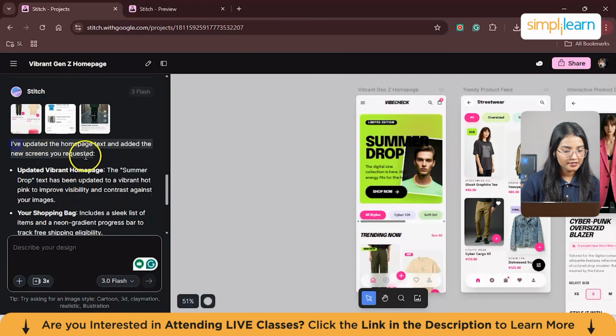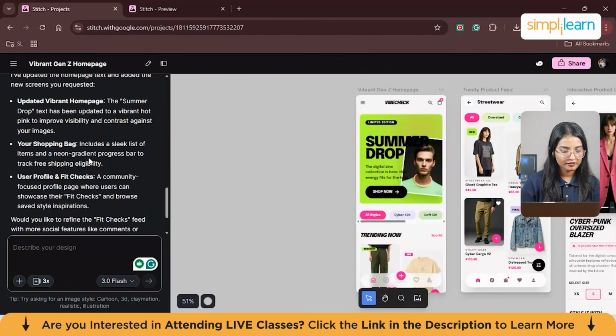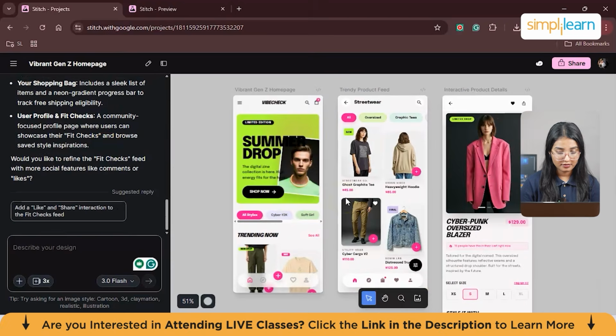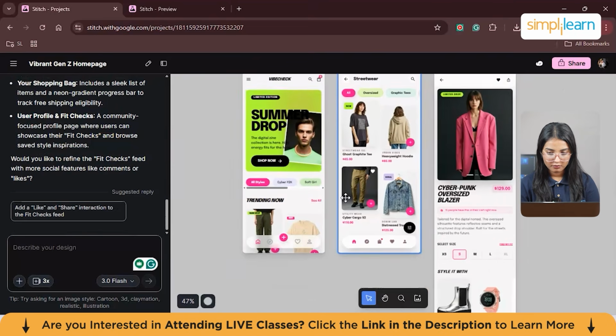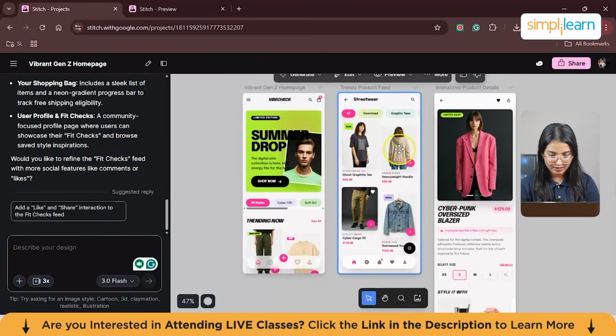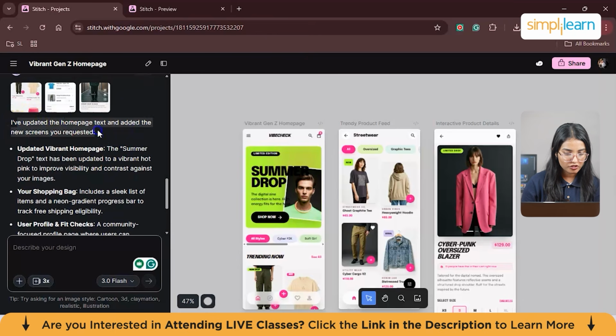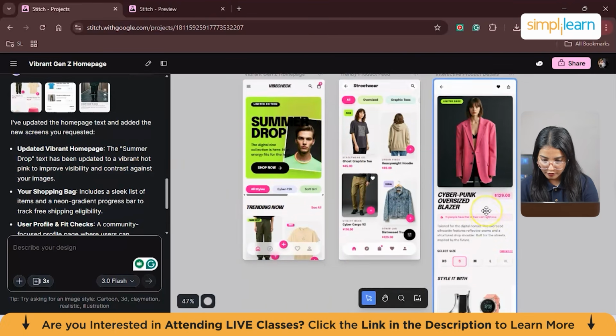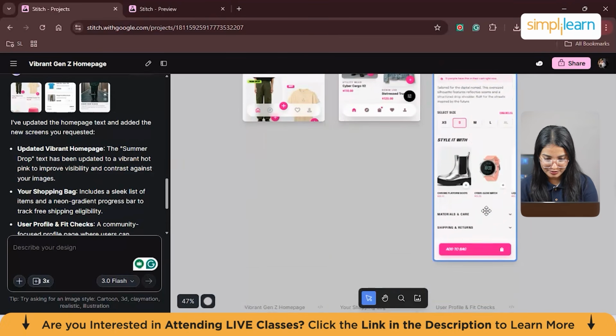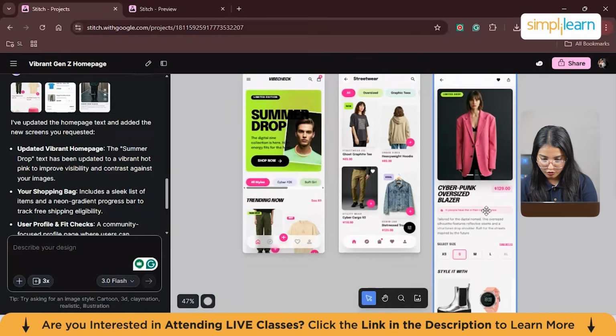All right, so here it says I've updated the homepage text and added the new screens as you have requested. Let me just have a look, but I can't typically see any changes here, right? It says I've updated the homepage text and added the new screens you requested, updated vibrant, the summer drop text, hot pink. I don't know where it has actually used this color text. Not sure of it.